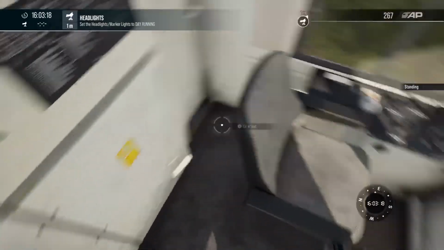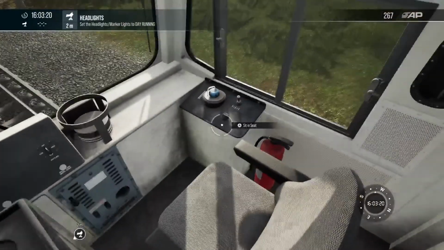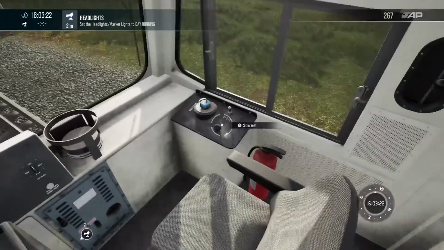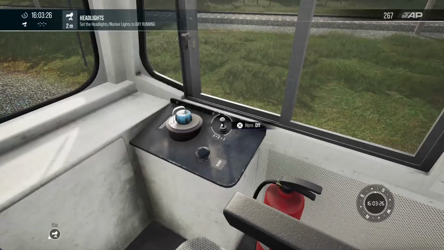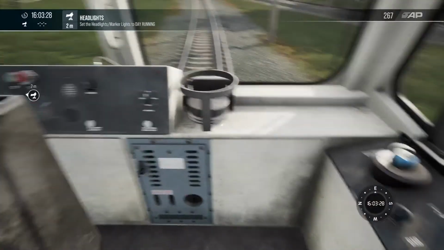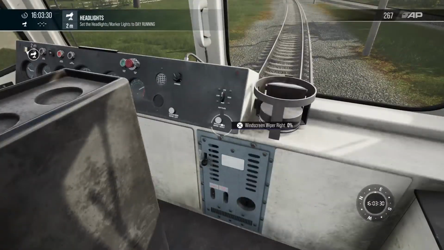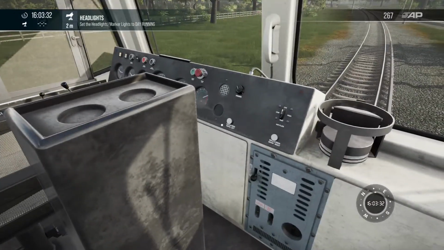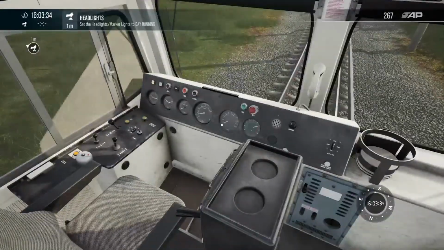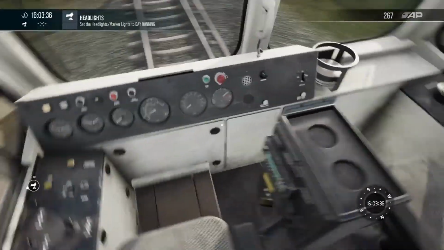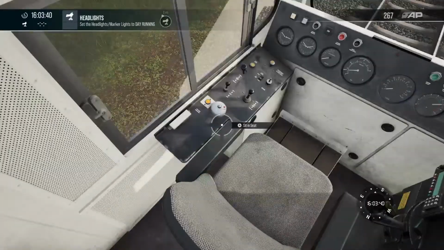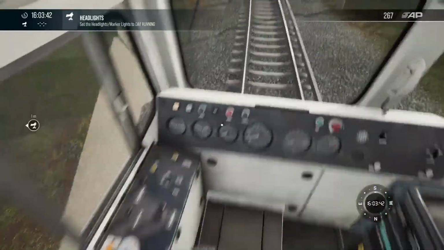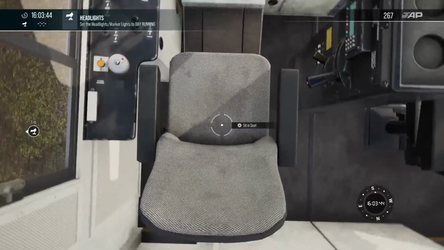Okay, hold on. Let's just walk around for a little bit. Okay, we'll sit in this seat real quick. Driver safety device. Hot plates. Where is everything? I don't know where the headlights are.